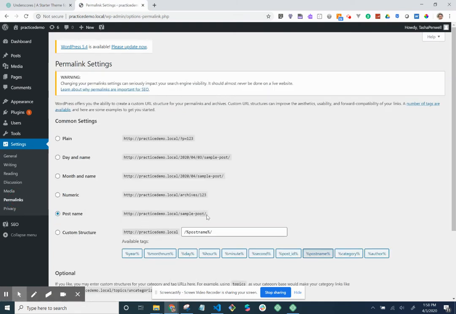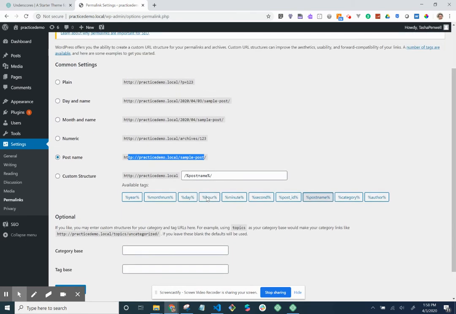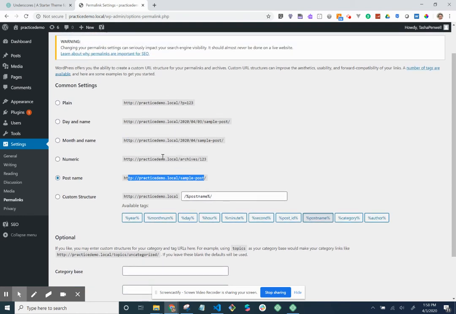I wanted you to select this one as your permalink. It's going to be descriptive, and that's similar to what a slug is. It gives it some sort of descriptor of what your web page is, as opposed to something generic like that.